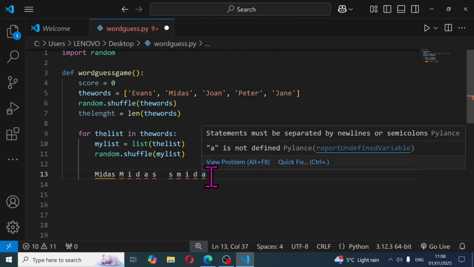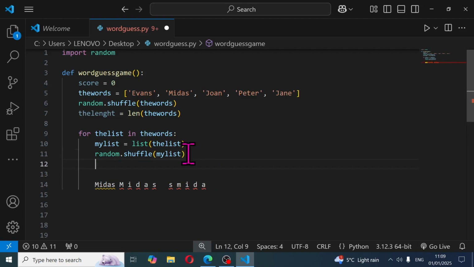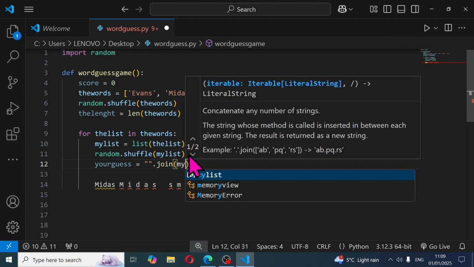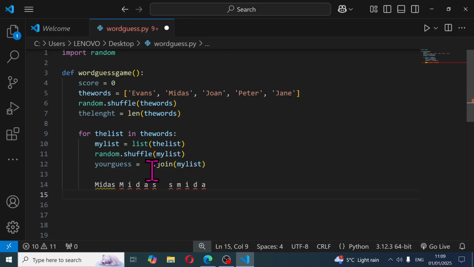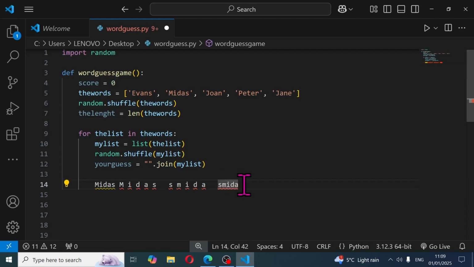Now we need to join back this list that is separated. That's why we need to say, let me say your guess equals open quotes, then you say dot join my list. So this your guess will now join back these letters that have been randomly shuffled. So it's going to now be SMIDA. So we will now say guess the word. So yeah, this is how it works. So I'm going to delete this now.